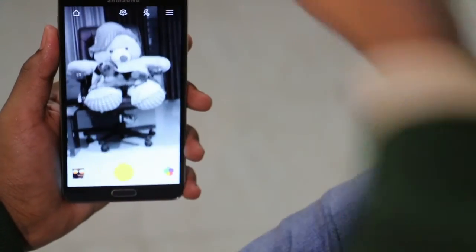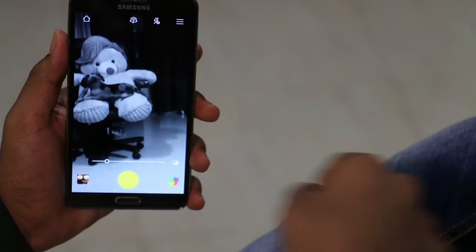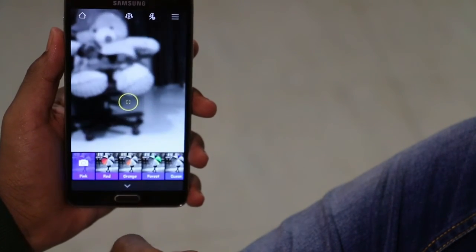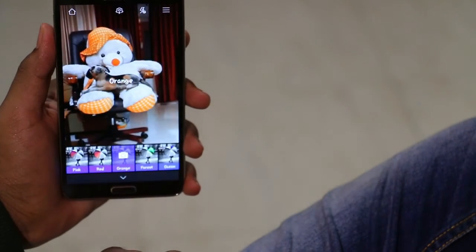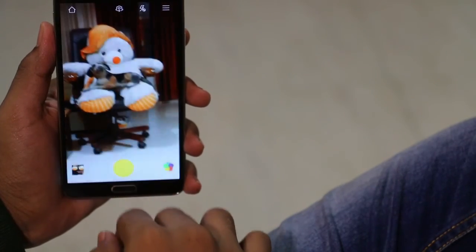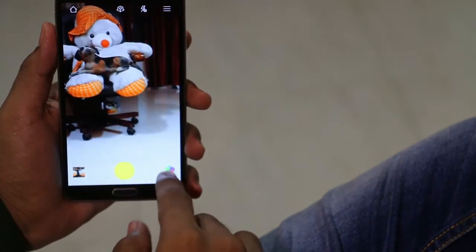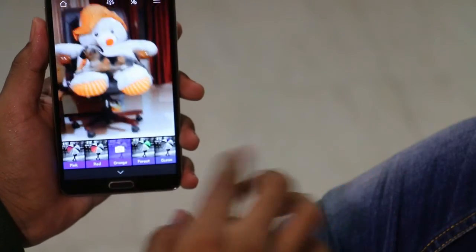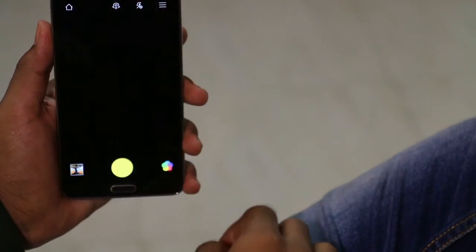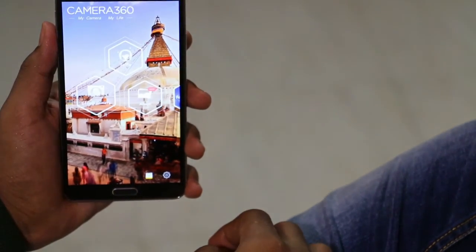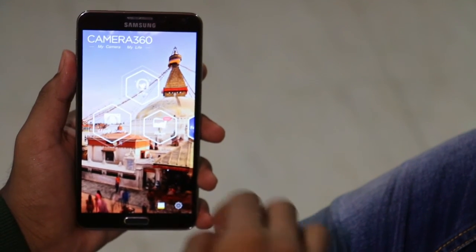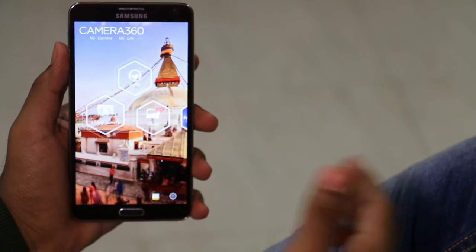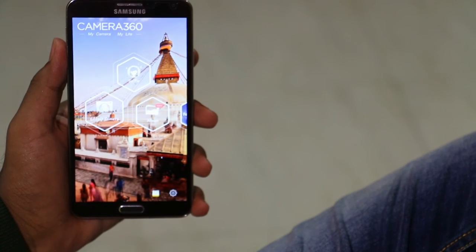As you can see, that thing is of orange color. So if I select orange, only the orange color will come up, and it selects only the orange color. The rest is all in black and white. So it's a very creative camera app, and I like using it. It deserves being in the number one position.